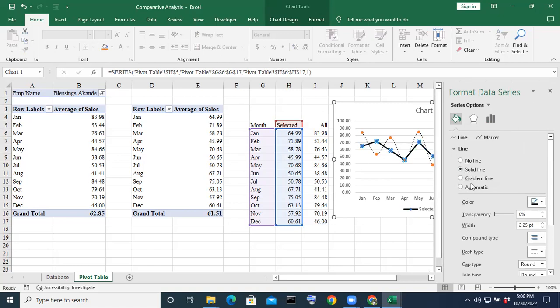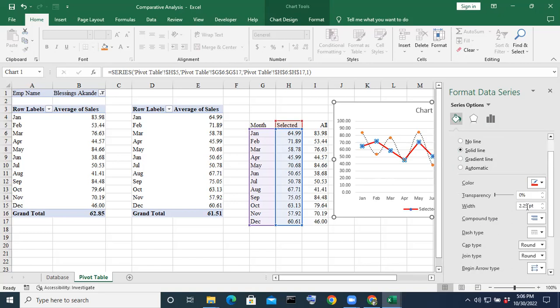So in this case, let's use a different color. So let me pick red. Red comes. We have theme colors, then standard colors. So the second one from left under standard colors. So let's reduce its width to 1.75.